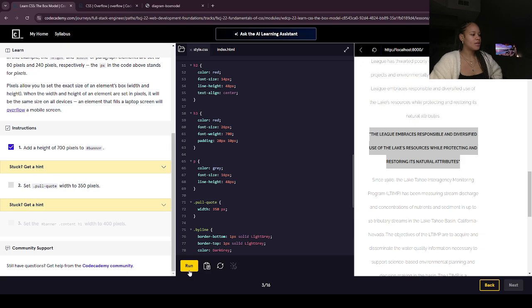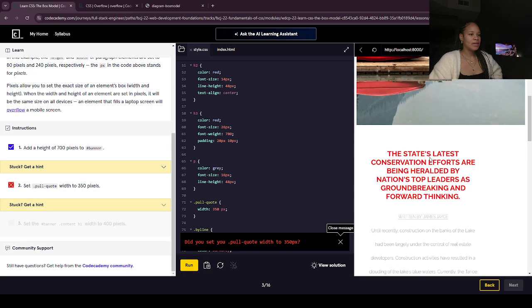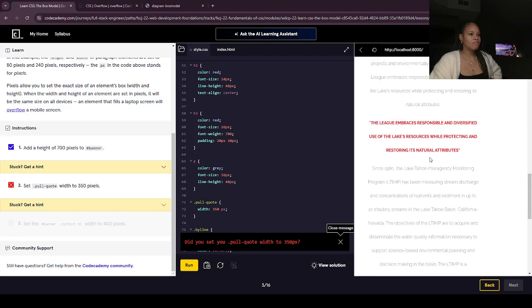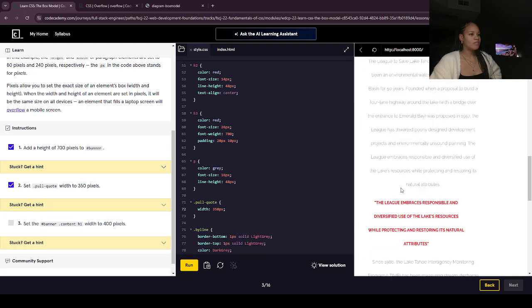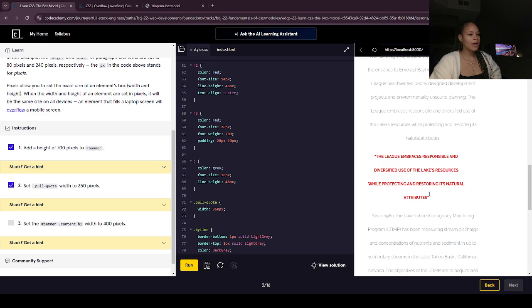All right, so let's go ahead and run that. Let's see what happens. Oh, I put a space in between 350 pixels. All right, now let's run that. Okay, so now it stops here. And before, it stopped where the rest of the text stopped.